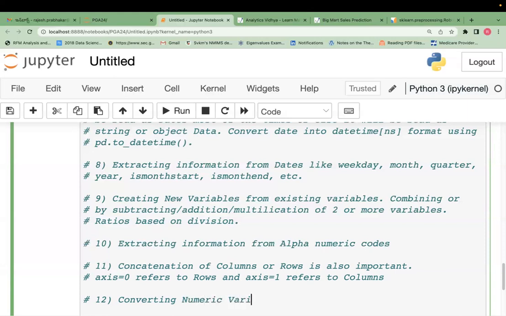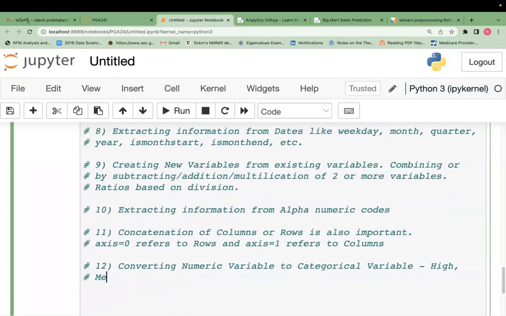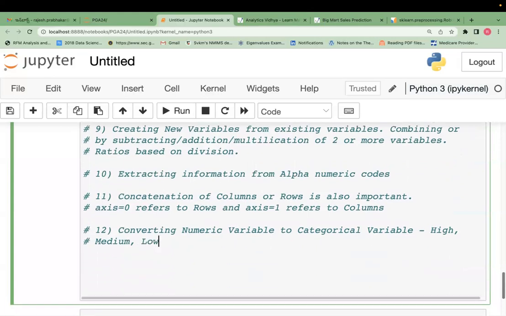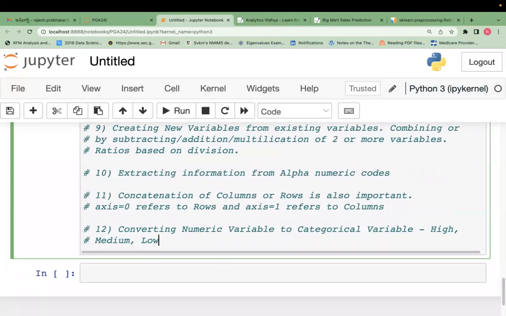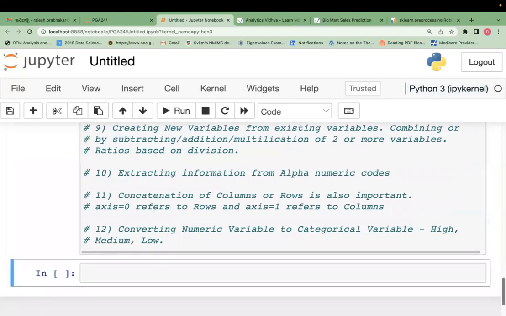Converting numeric variable to categorical variable, typically high, medium, low. Sometimes you need to convert numeric variable to categorical variable for extracting information.